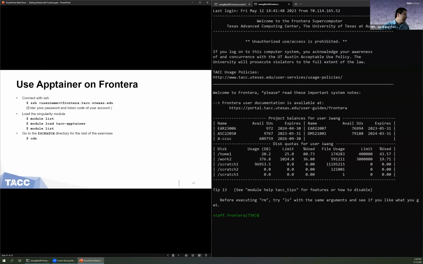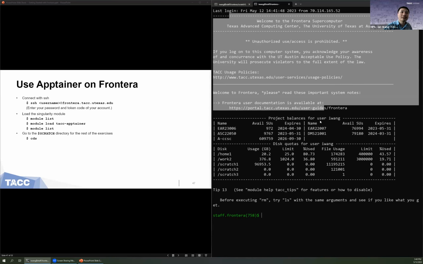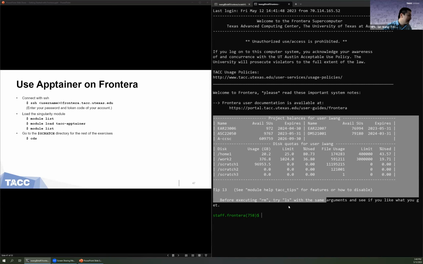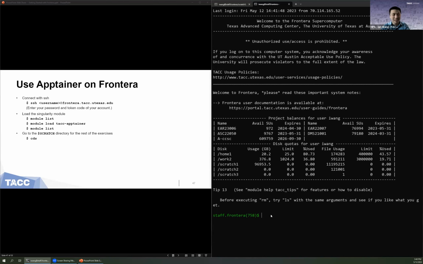Cool. Okay, in this session, I'm already logged in. You see my terminal here, do you? Yes, we can see it. Thanks, Iris. Once you log in, you see all this information, including this quota and other stuff. Then you get this prompt.